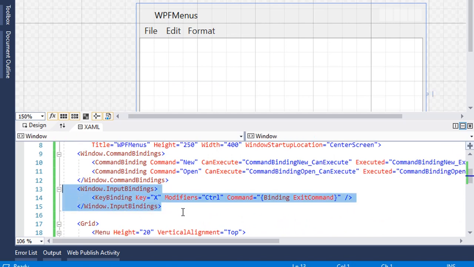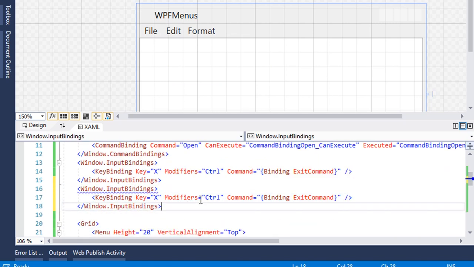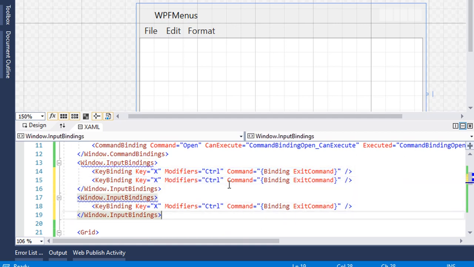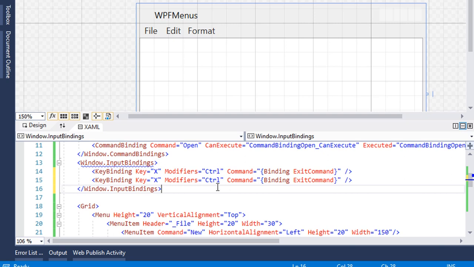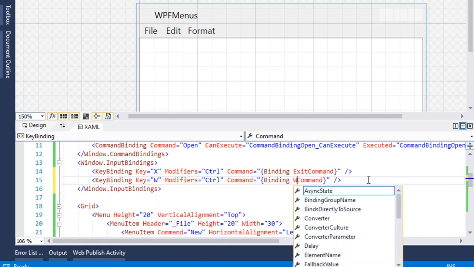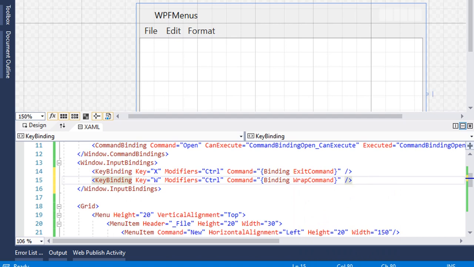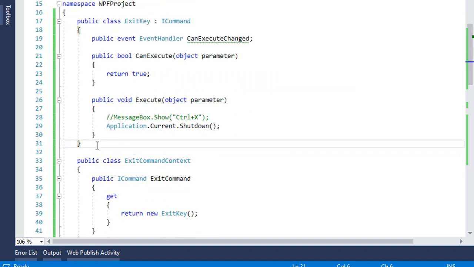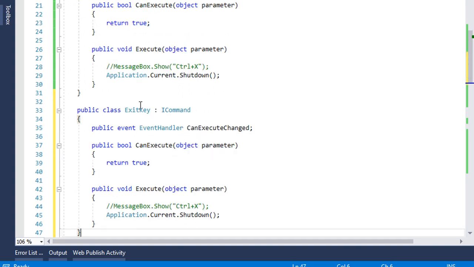So I will copy this one which we used for the X. Sorry, I need to copy this one, and I don't need this one because the input binding tag cannot be repeated. So Ctrl W will bind with the command, let's call it WrapCommand. And in my class over here, we have ExitKey, and we can create another key. I can also move them into a separate file. So instead of ExitKey, we have a WrapKey.